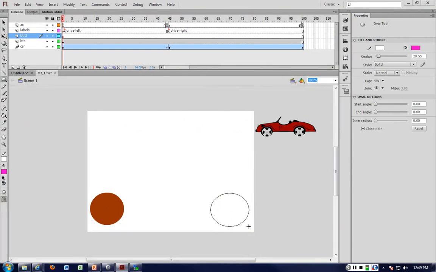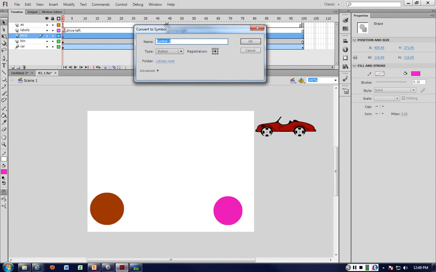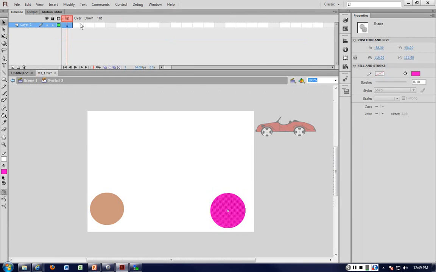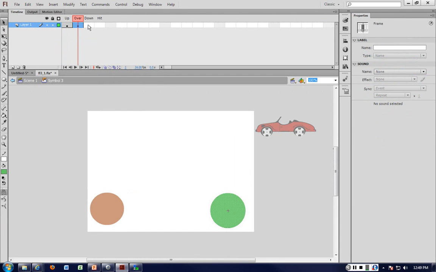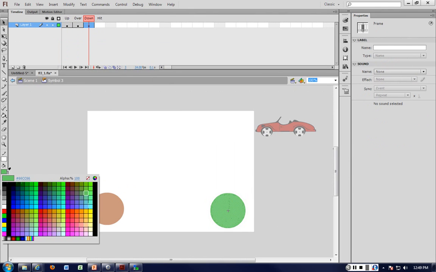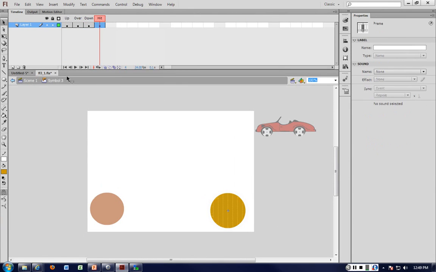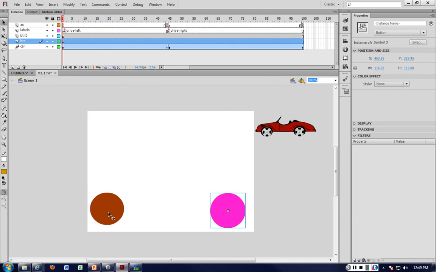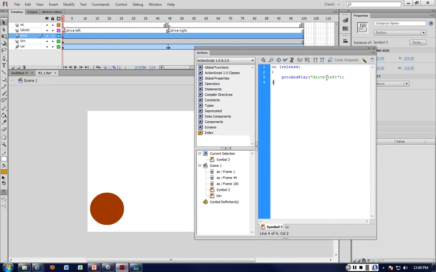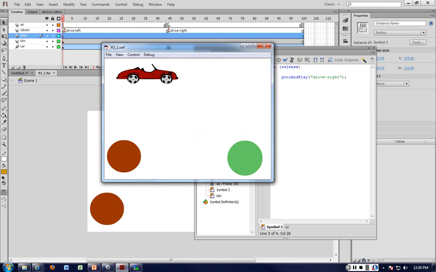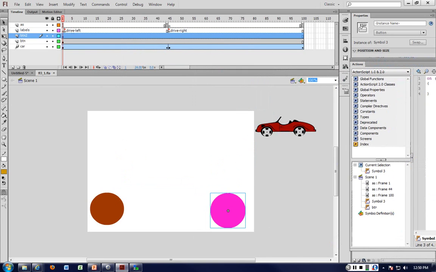So I'm going to quickly create another button, put it on a separate layer, and have labels on a separate layer. So convert to symbol. This will be a button. Double click. Insert keyframe. Let's change the color. Insert keyframe. Let's give it another color. And insert keyframe again. So now hopefully this should work. I'm going to insert a script for this drive right. Let's see. There you go. Okay. So the issue there was I didn't realize I had the labels and the button on the same layer. So you need to ensure it's on a separate layer.